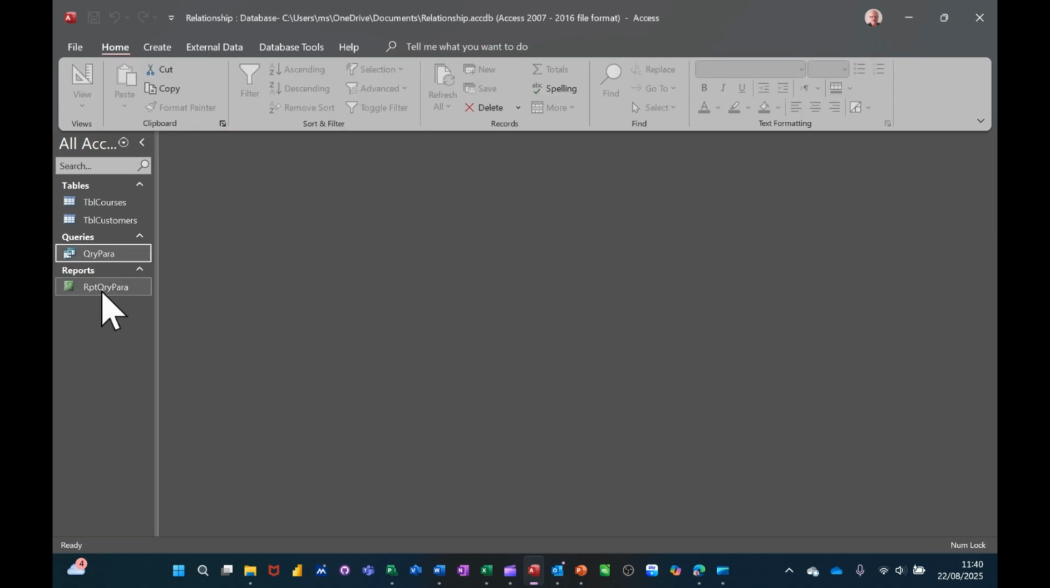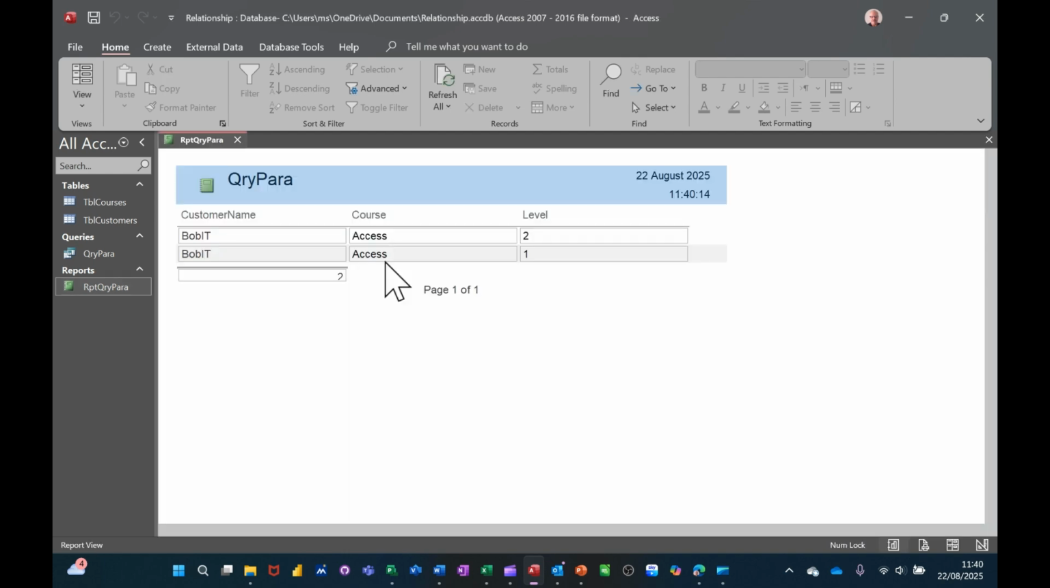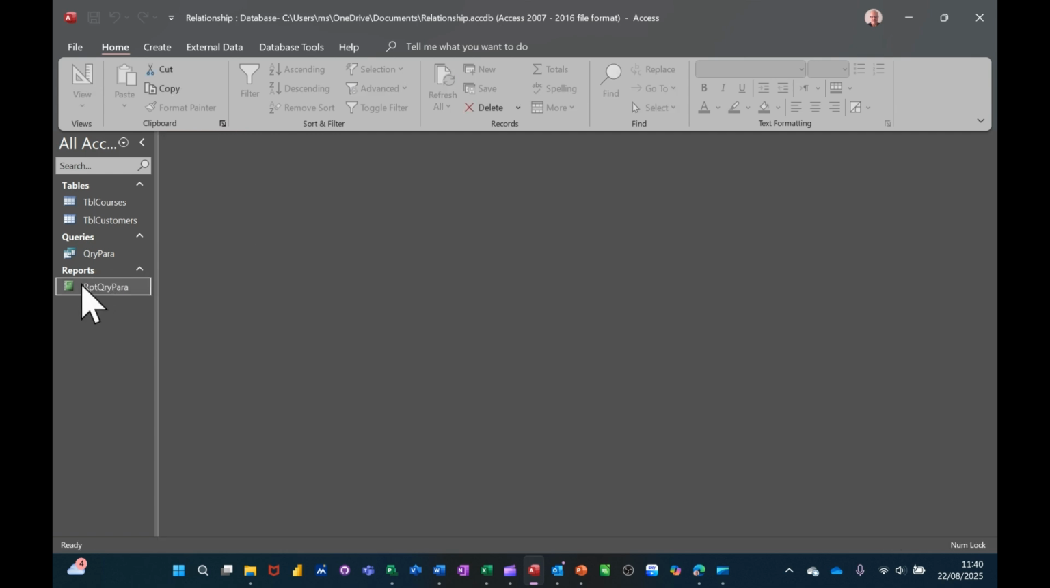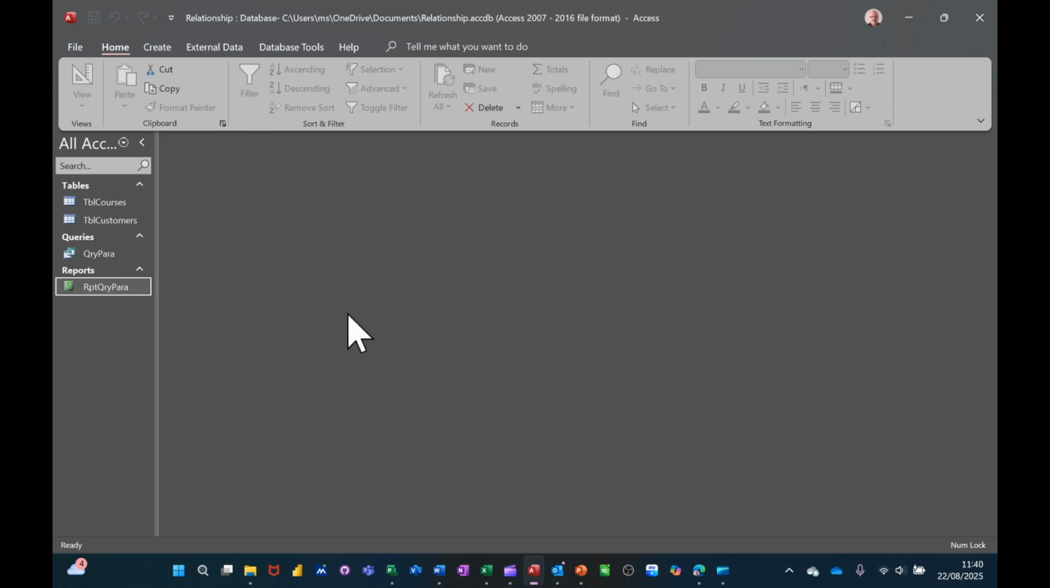So now every time I run this report, I can type a different parameter. Close that down, run it again, Excel, like so. This is all dynamic. Access is a dynamic database.